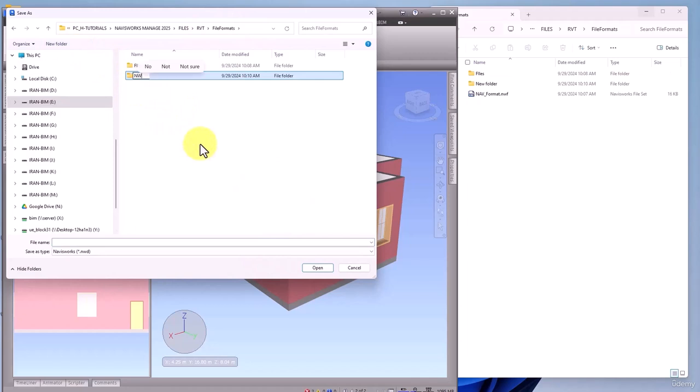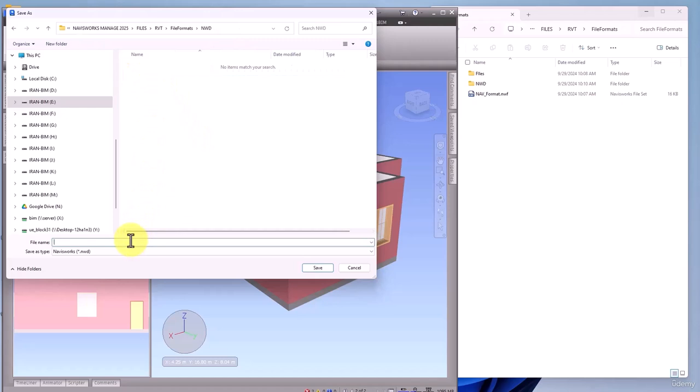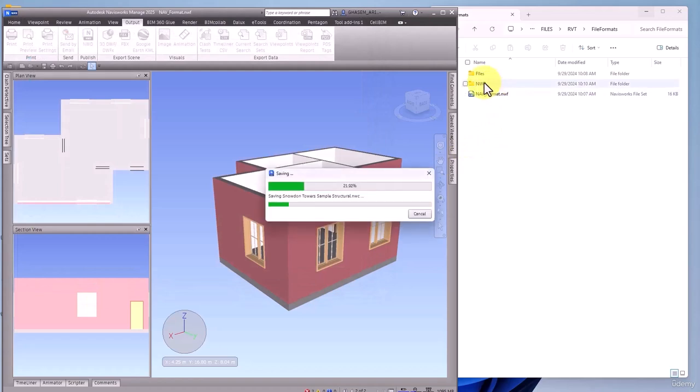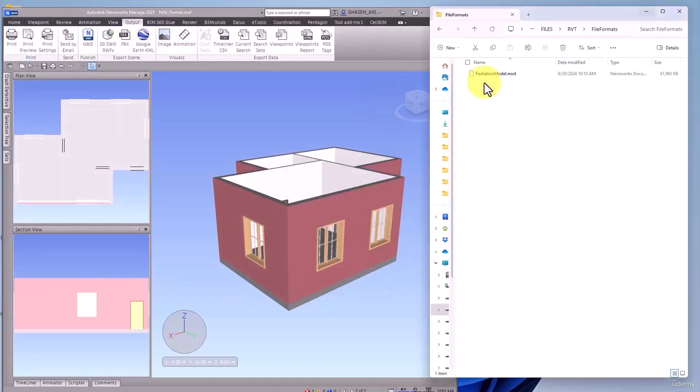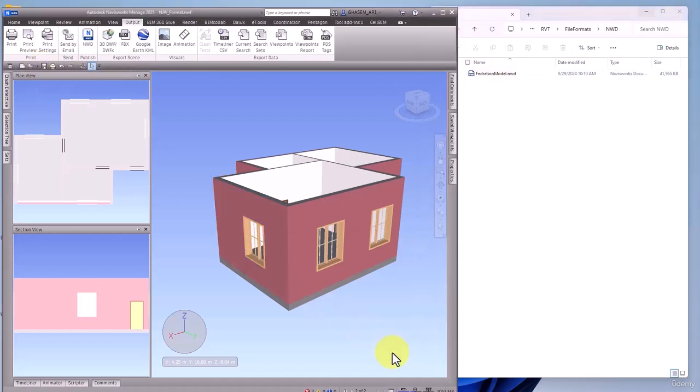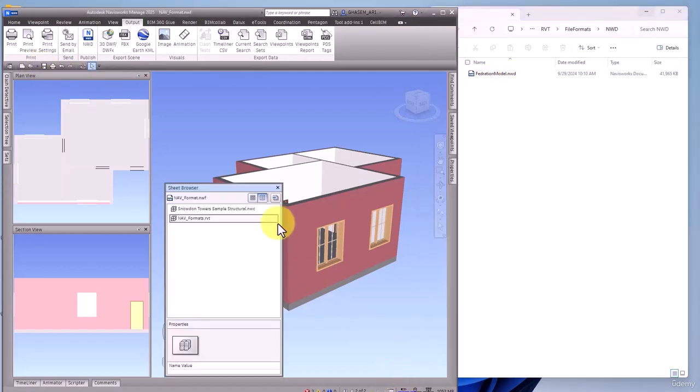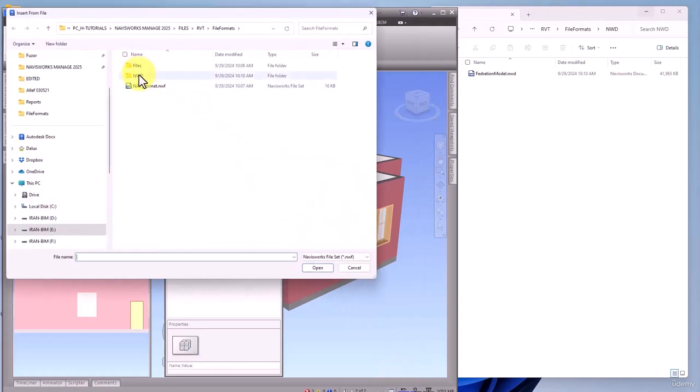NWD. So we'll go inside it. Let's assign a name like Federation Model as an example. Save it. So this file will be sent to the contractor or any person that needs to check it. So if I go to the sheet browser, I will open this file from here right now.